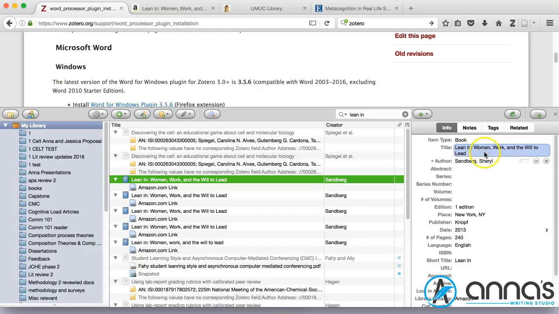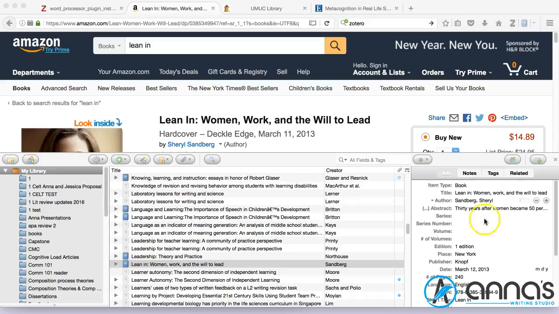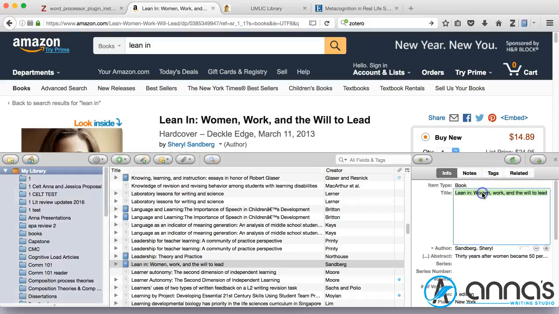That's why I encourage you to always check that everything is accurate here in the title so that the final output in Word is accurate. Okay, so I went back in my original entry in Zotero and I fixed the capitalization based on APA formatting, which means only the word lean has to be capitalized and the word women after the colon.